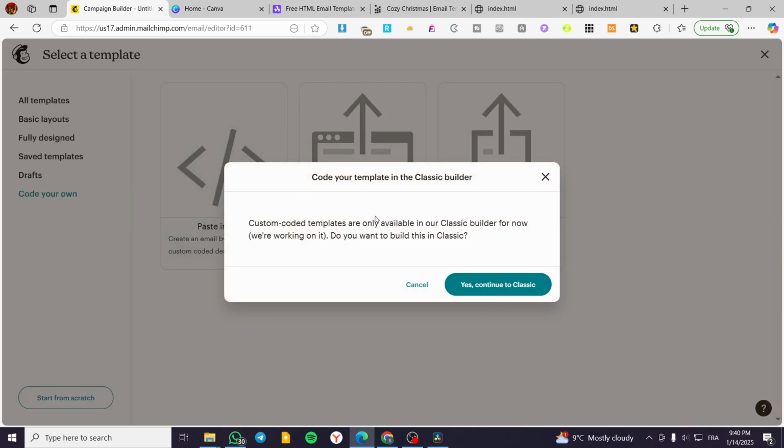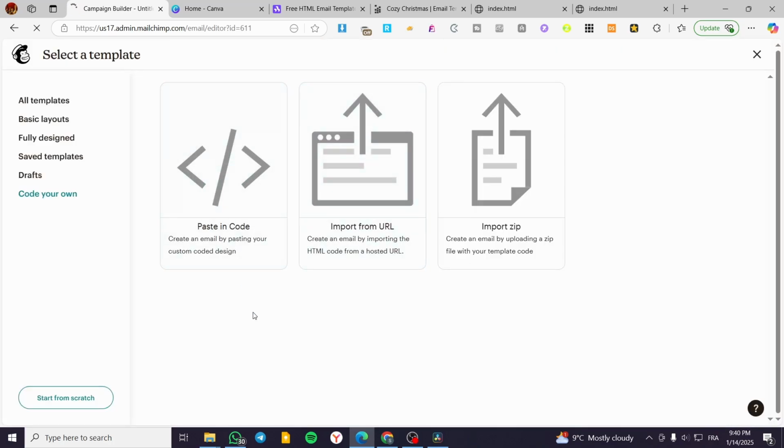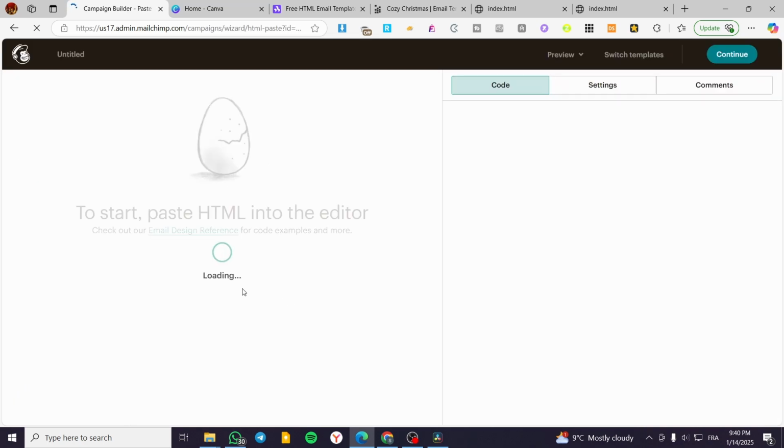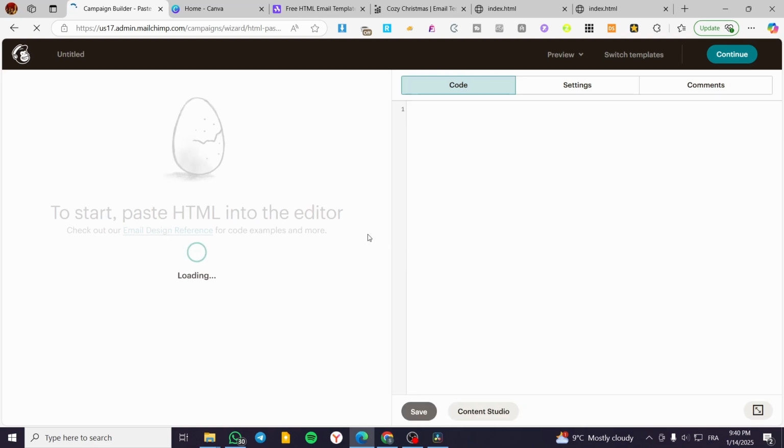But I'm going to click on here. The custom coded templates are only going to be available on the classic builder. That means the old builder. So for now we are working on it. Do you want to build this classic? Yes, I want to do that. So I have given the authorization to change the builder to the old one.